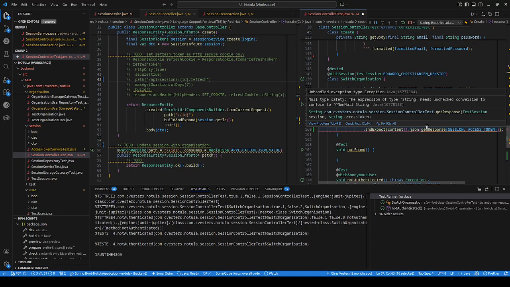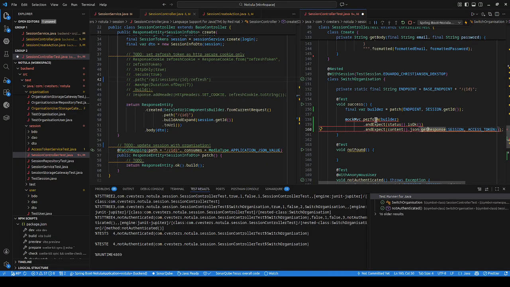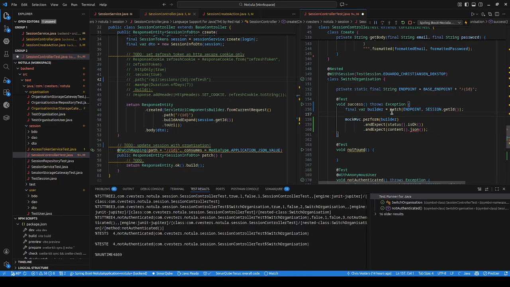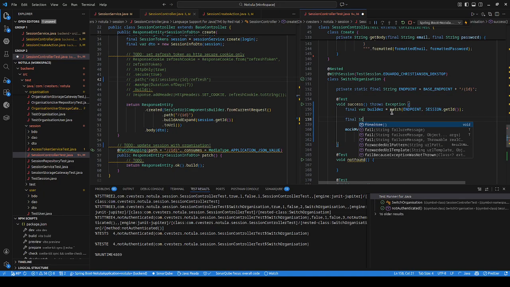And why is this not an unhandled type exception? Yes, okay. Add throws. Okay. No type safety. Yeah, you can complain all you want. Let's say final string expected response.